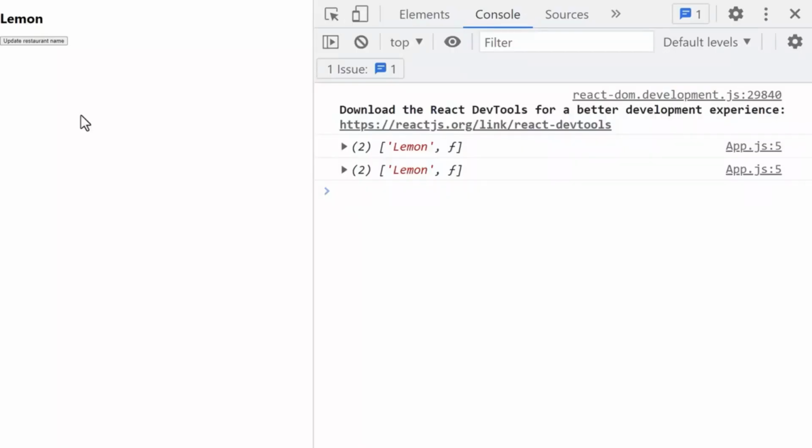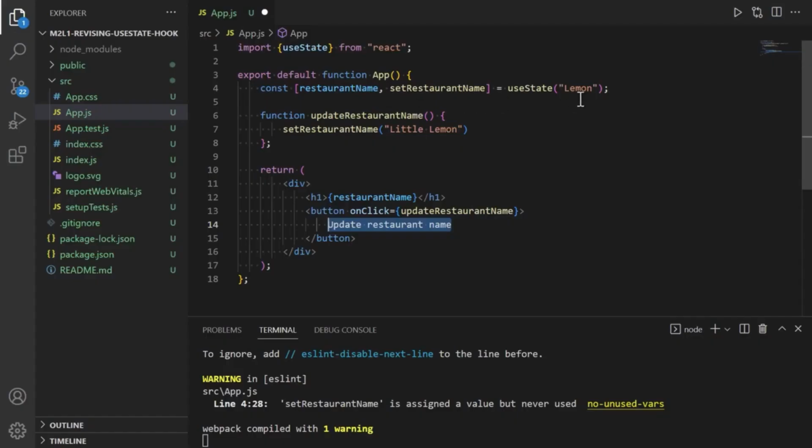Now, when I click the Update Restaurant Name button, that will change the H1 heading from Lemon to Little Lemon, because the invocation of the updateRestaurantName function triggered a call to the setRestaurantName state setting function. You should now be able to recall what the useState hook is used for and how it works in practice. I hope that working with the useState hook will be a fuss-free task for you going forward, especially when working with primitive data types to track state in a component.